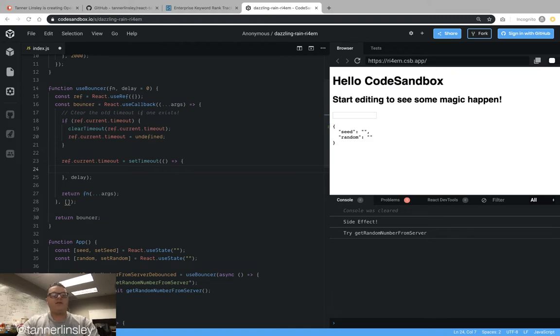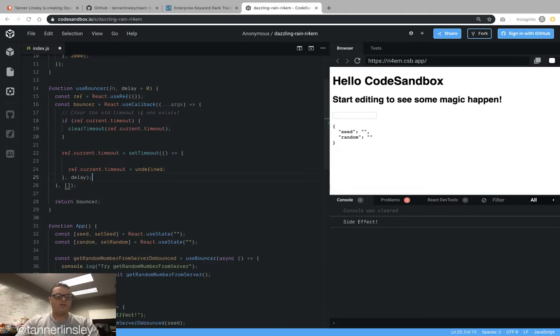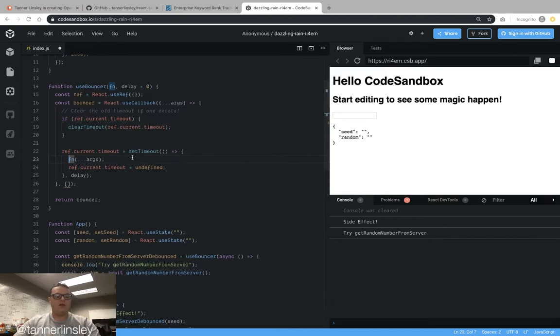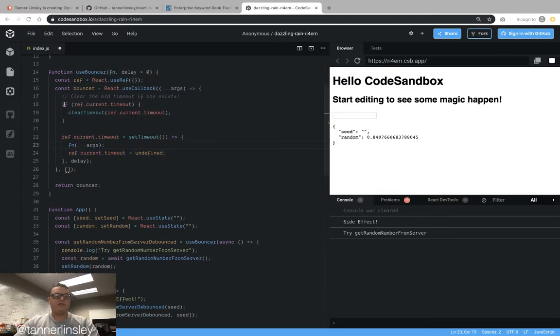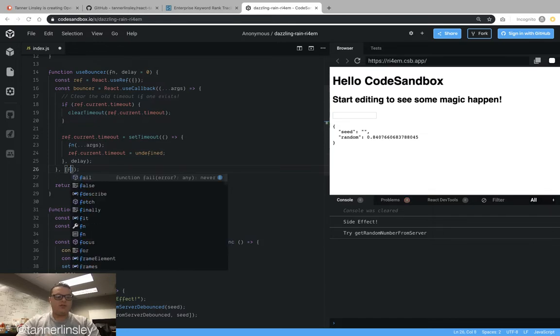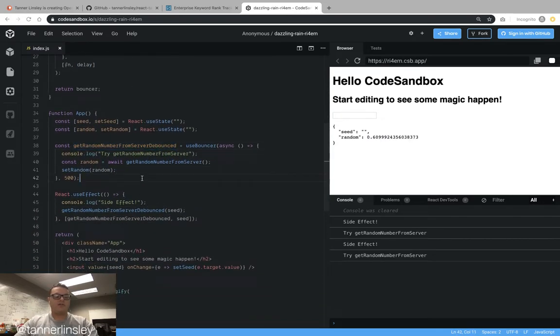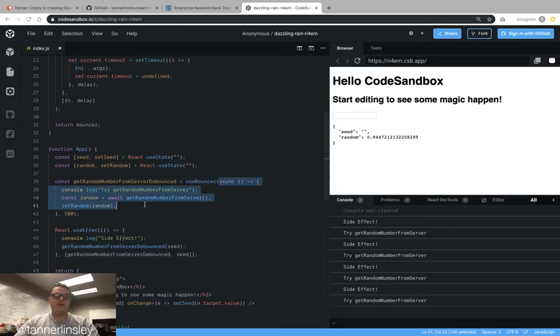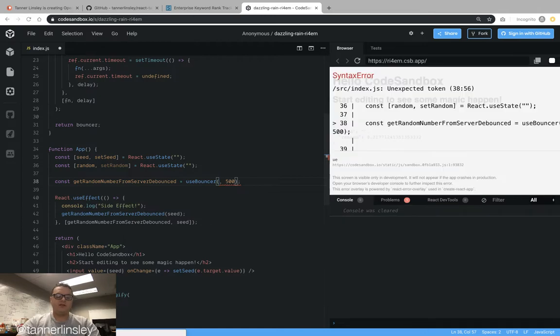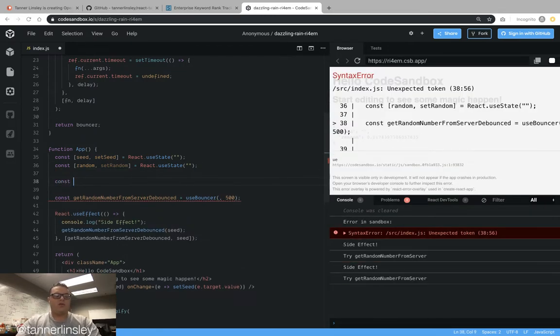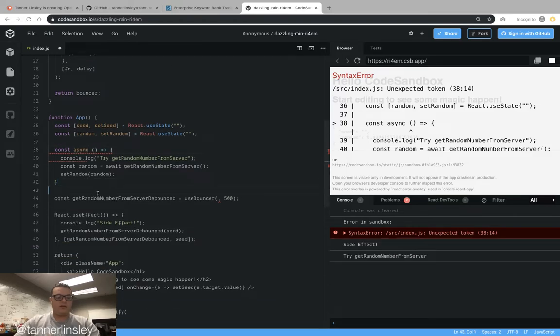And then when that timeout finishes, actually we're not going to do that right there. When that timeout finishes, we're going to call this function. And then we're going to set the timeout to undefined so that if a new one wants to happen after that, it will. And let's see, this is saying we need to add function and delay to our dependencies. So if function or delay change, it's going to give us a new version of this. That means that this cannot be an asynchronously defined function here. So we're going to call this get random number from server.